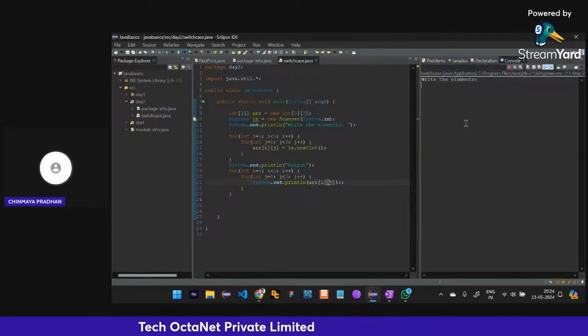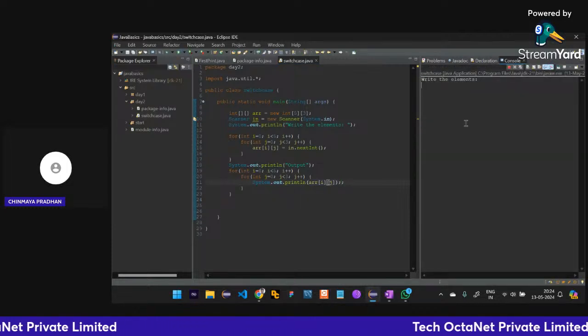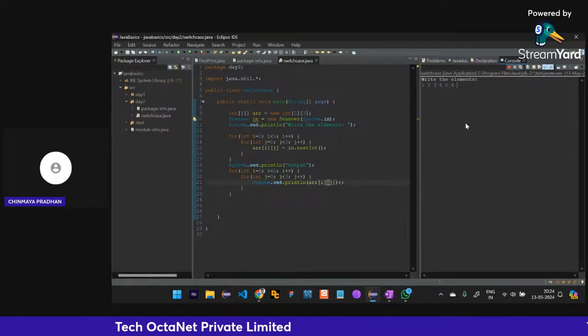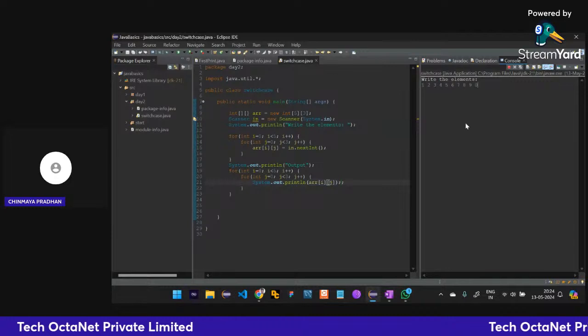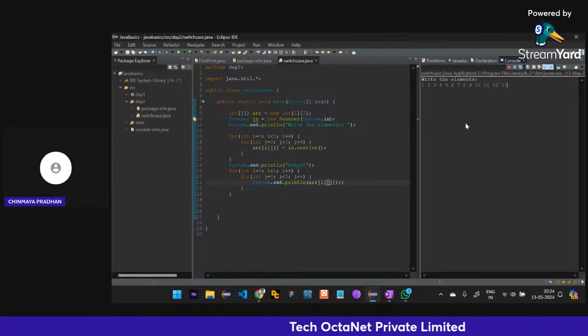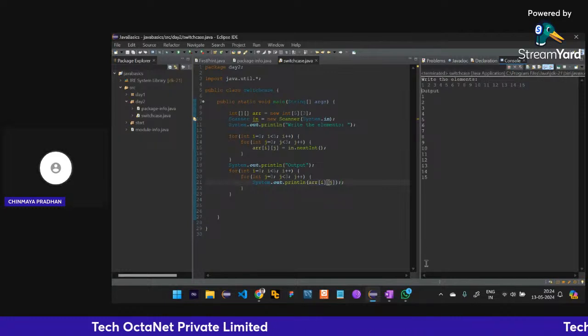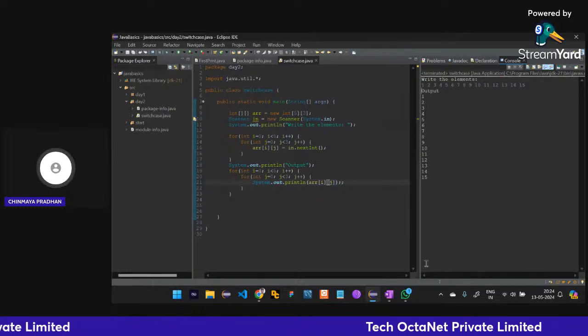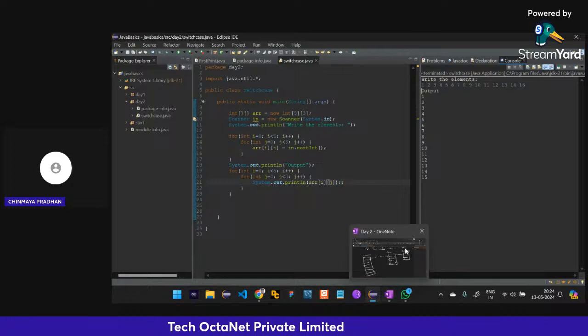Let me create an array of 3 into 15 characters. Write the elements. So 1, 2, 3, 4, 5, 6, 8, 9, 10, 11. This is 15. So now you say, yeah, it is just looking like a simple array. Then how can we differentiate it? Let me do it for you.